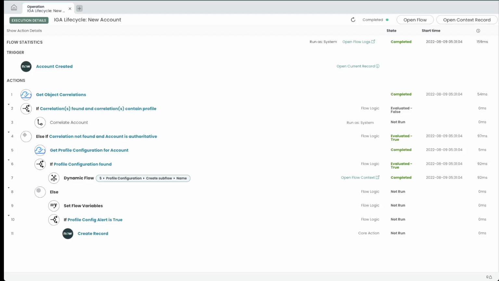You can see here the flow for the new account IGA lifecycle event. The trigger is the account is created. The first step is to go to get the correlation policies. It then determines if the correlation is not found and the account is authoritative to perform additional processing. The flow to call is dynamically configured based on the profile configuration we saw earlier.